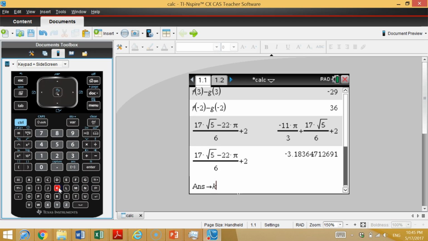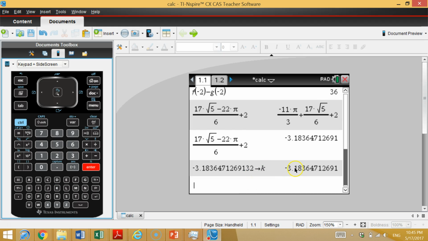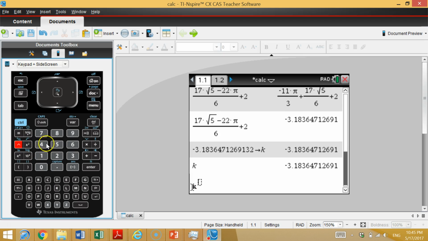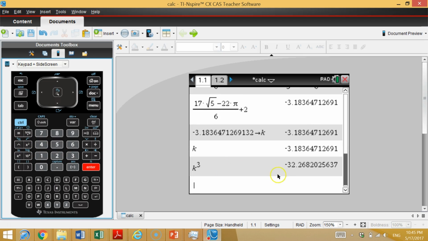Why k? Because that's what they have. So you always do the number, store, as the variable. This is something we do in computer science a lot. You take the number and you're assigning it to the variable. Hit enter, and it's going to say, all right, here's your number. We have stored it for k. Now whenever you hit k, it's going to be that number. So now if I want to do k cubed, k to the third, enter. There you go. K to the third is negative 32.268.